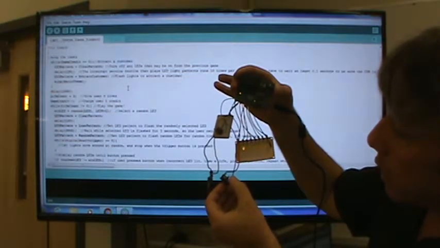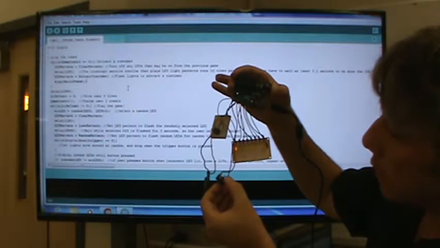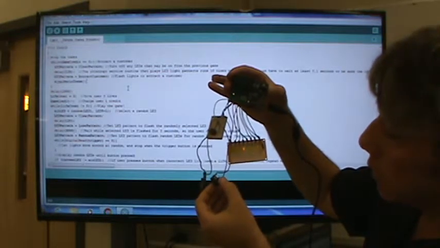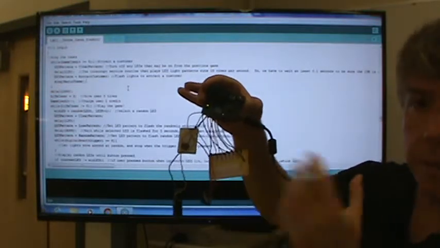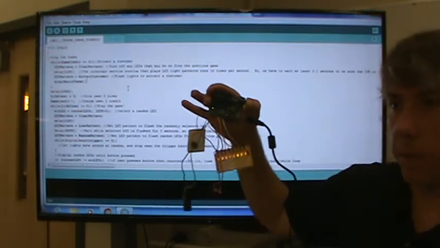It's generating a new random LED each time that I lose a life. There we go. That was the last one I selected. So there's my win pattern, just flash all on and off. Okay?